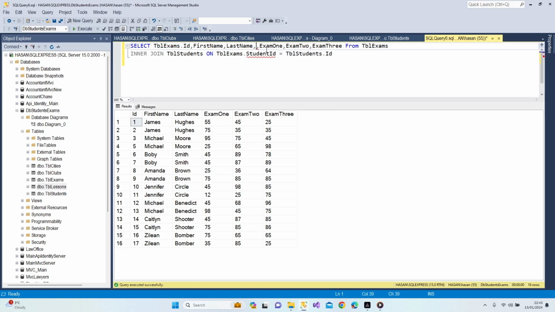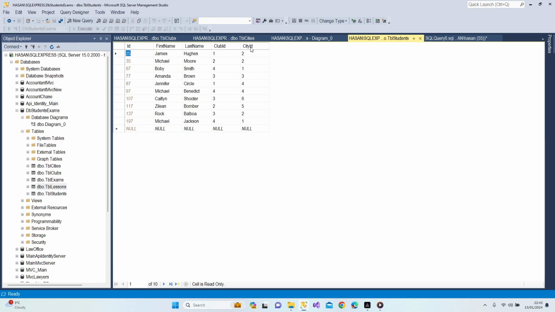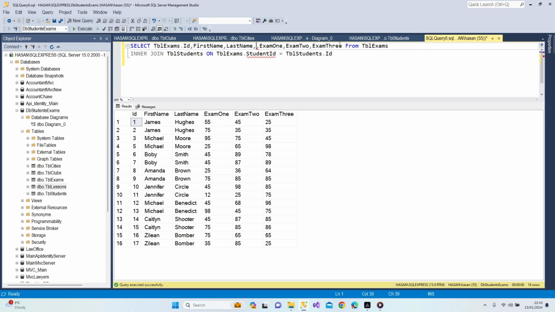Let's say, let's have a look at our students. We have club ID and city ID. But now I'm not gonna edit because we have to make another inner join to add club and city ID to our examination. We will definitely do that, but we do it step by step. Before that, I would like to add my lesson here.